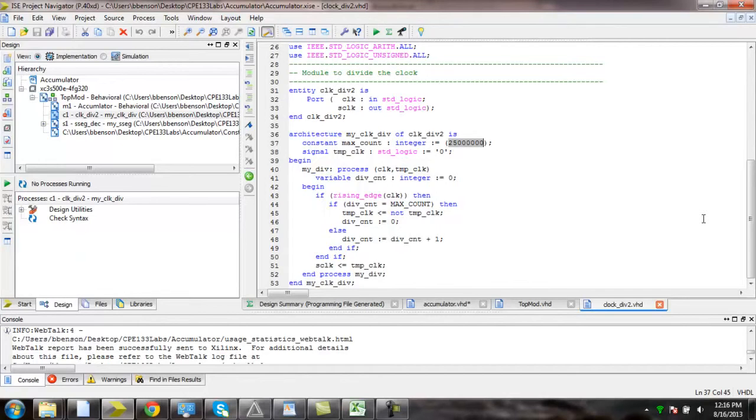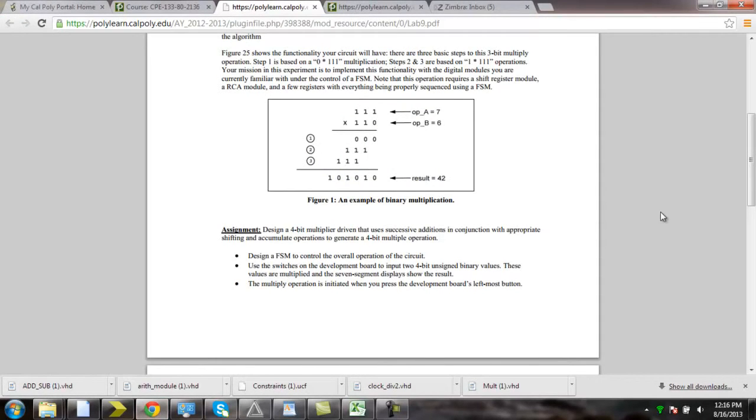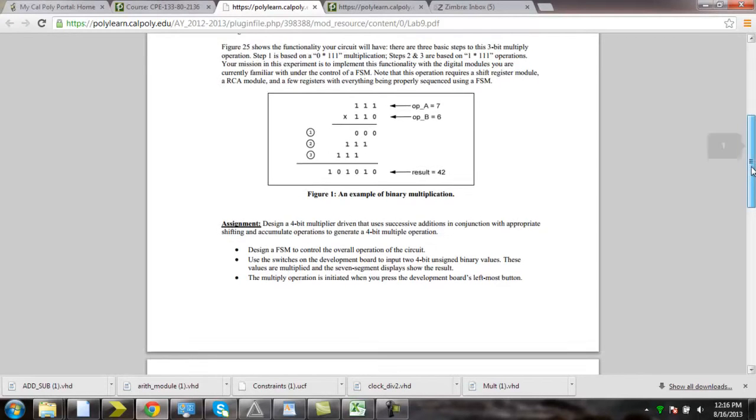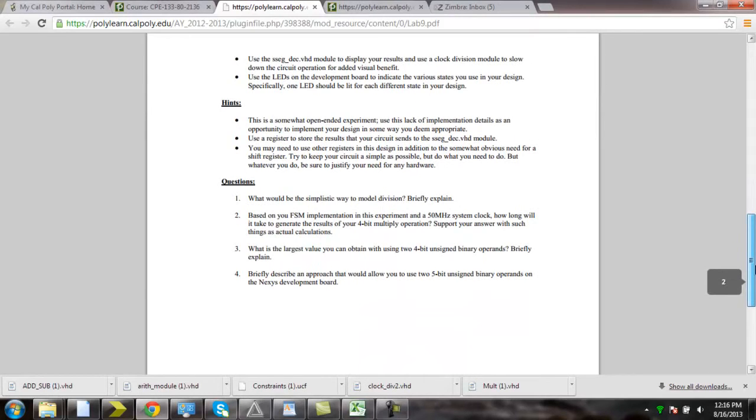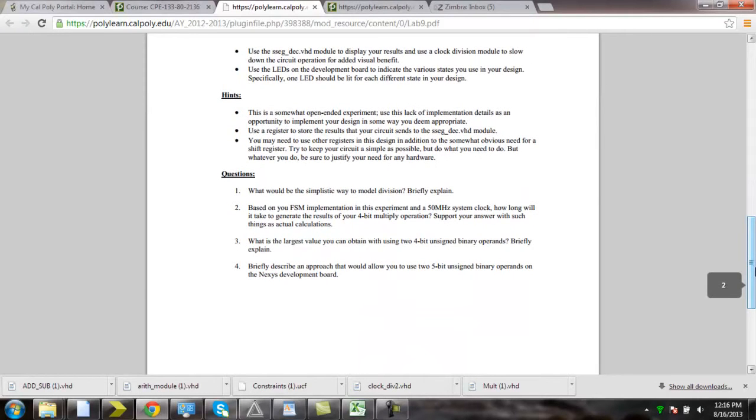Okay, so I'd like to then finish this. Let me just go back to the lab write-up. So this gives you the assignment down here and then gives you some helpful hints. I'm going to end this intro to the lab with a demo on the Nexus board of what your final design should look like.